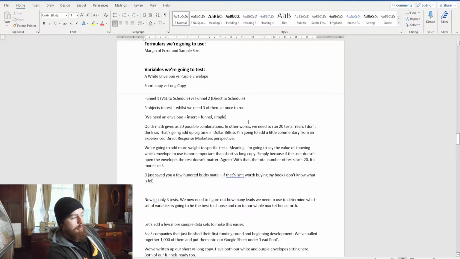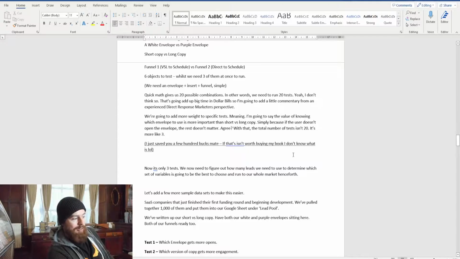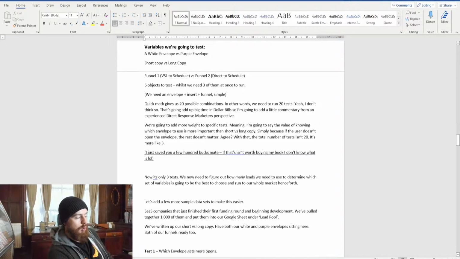So we need one of each element together to actually begin this. It's 20 possible combinations, 20 tests, but it's not actually that. It's more like 3 tests, like I said. So it's no longer going to be this cost. It's going to be a lot cheaper. Keep your tests really, really simple.